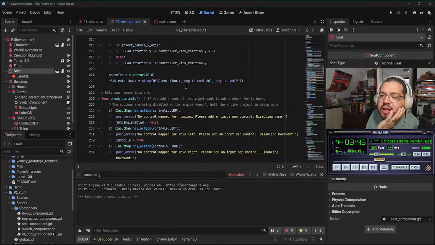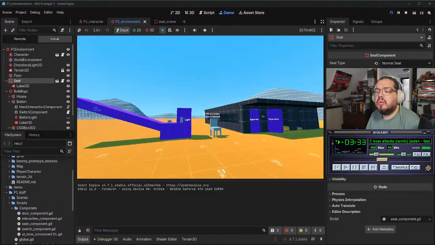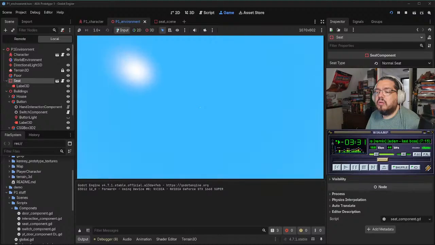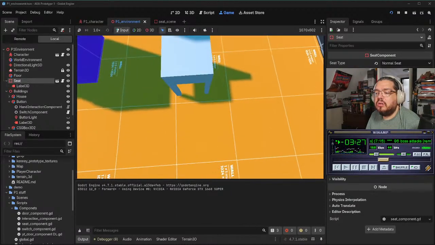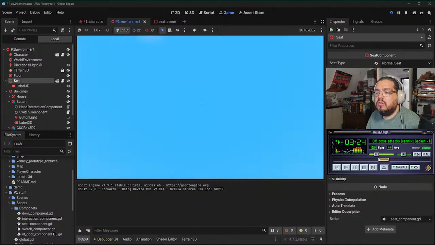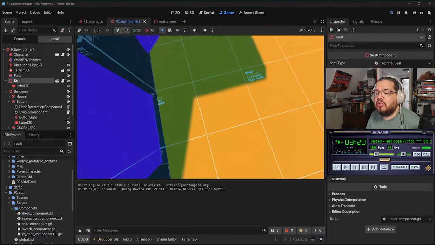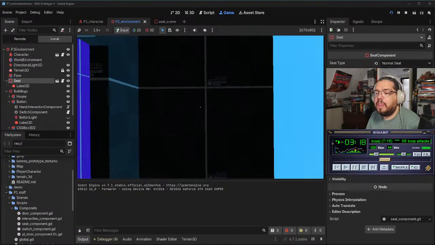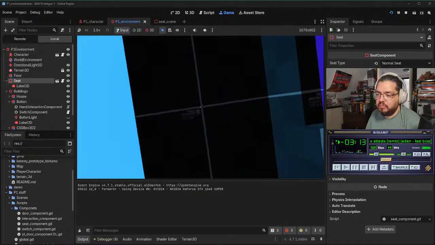For the head rotation X, I don't remember how I limited how low you can look. You can look up 90 degrees, but you can't look down 90 degrees. I don't remember how I did that. Well, that's in there somewhere, right?